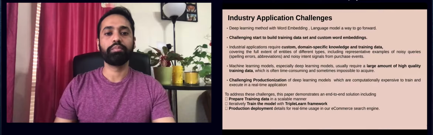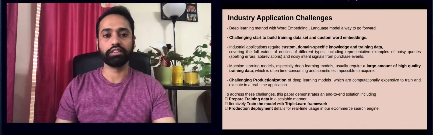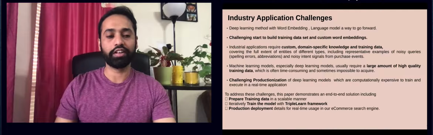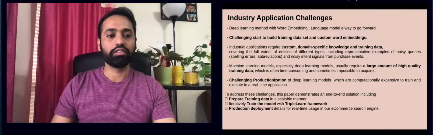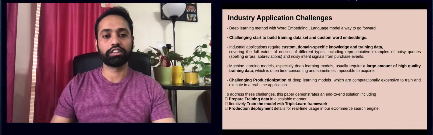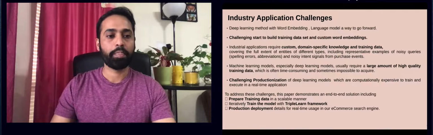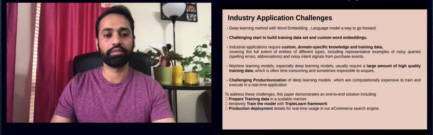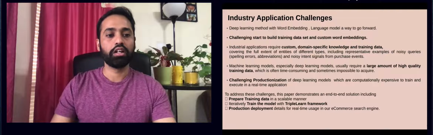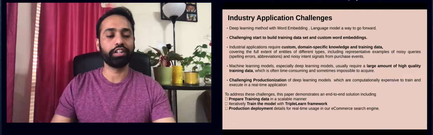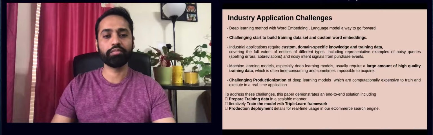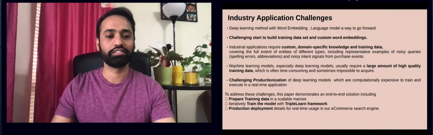Deep learning method with word embedding language model is a way to go forward, as our recent research has shown us. But it is challenging to start to build a training data set and custom word embeddings from scratch. Industrial applications often require custom domain specific knowledge and training data, covering the full extent of entities of different types, noisy intent signals, etc. Machine learning models, especially deep learning models, usually require large amount of high quality training data, which is often time consuming and sometimes impossible to acquire.